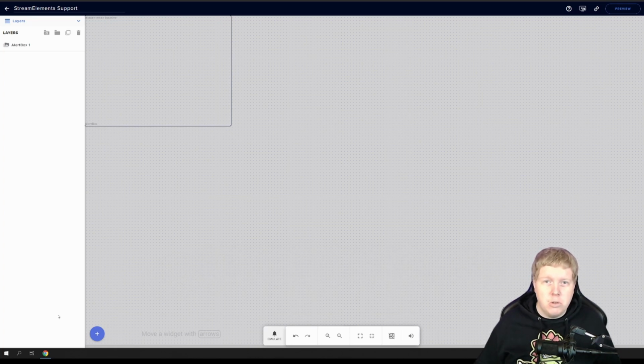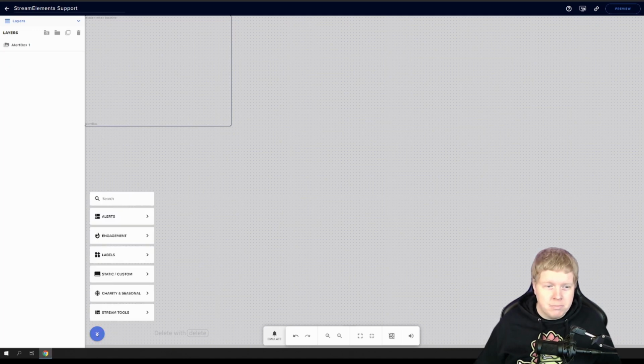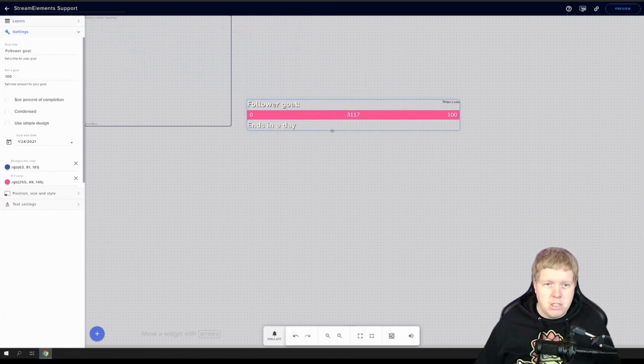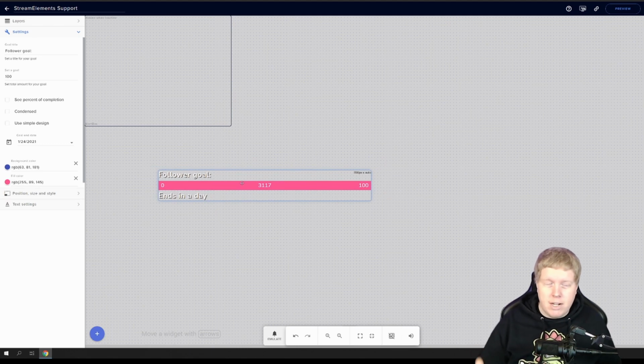So the first thing you do is you go to the big plus button in the bottom left corner. You click it, you go to labels, followers, then goals, and here is your follower goal. As you can see, it's right there. It's already giving you a preset, and now we will see what the different options are.